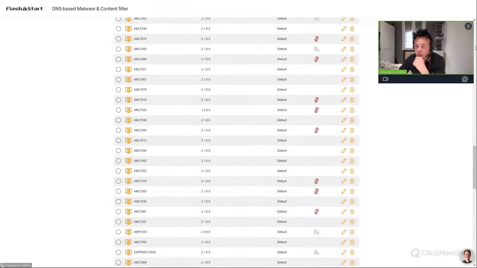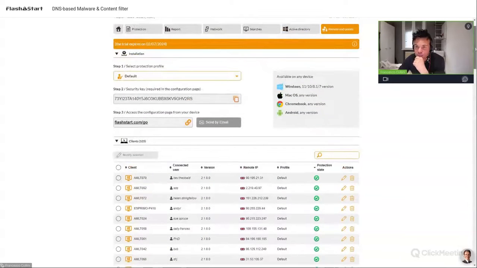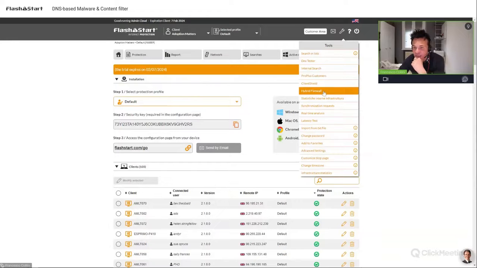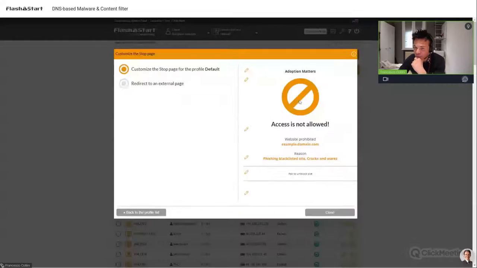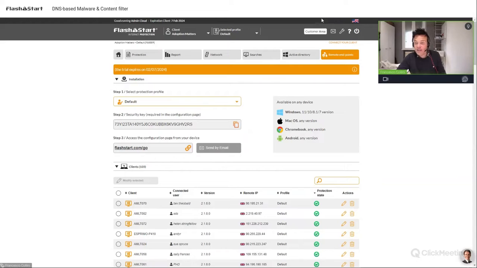Finally, we can also customize the stop page right here. It's possible to add the logo, to add our slogan, and to decide whether or not to show the reason why a website has been blocked. Then the customer area comes with some nice tools for managed service providers.